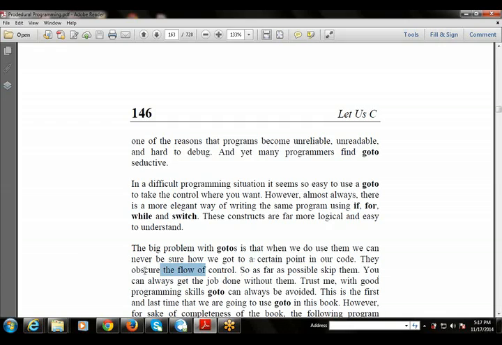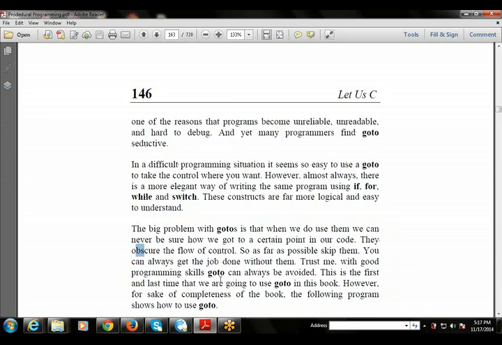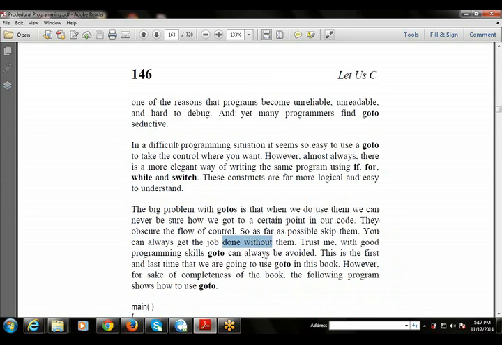They obscure the flow of control, that is, how control passes from one part to another. So as far as possible, skip them. It is advisable to skip the goto statement in the C language. You can always get the job done without them. It is not mandatory to use them. Trust me, with good programming skills, goto can always be avoided. A good C programmer should always avoid goto statements.